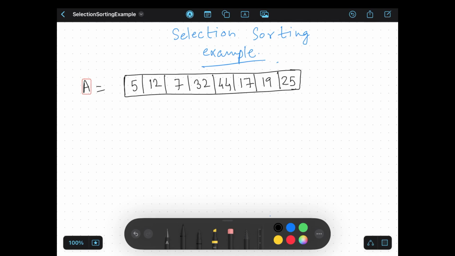If you haven't looked at my previous session on selection sorting, where I discussed the basic algorithm, I recommend you go back and have a look at that video before watching this. That will give you a better understanding of how this algorithm works. So let's start with this example.